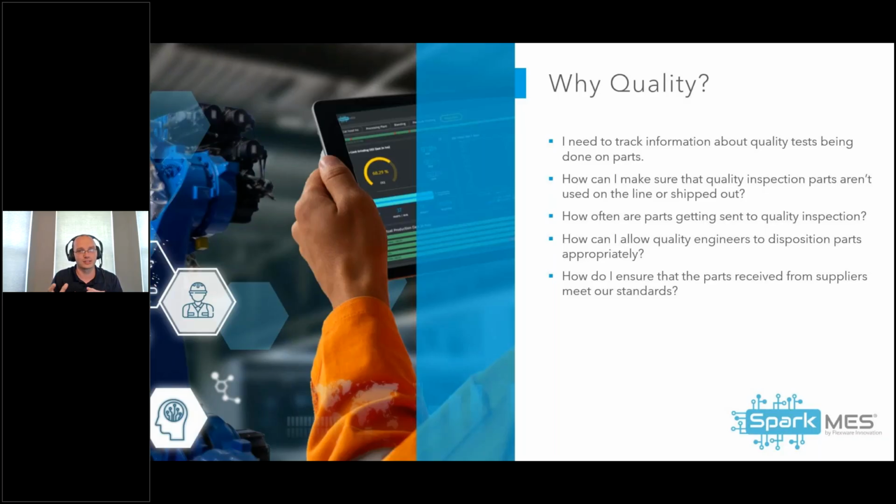Maybe you have issues of things accidentally getting shipped out when they were never actually approved by quality. This could be something that can help with that.